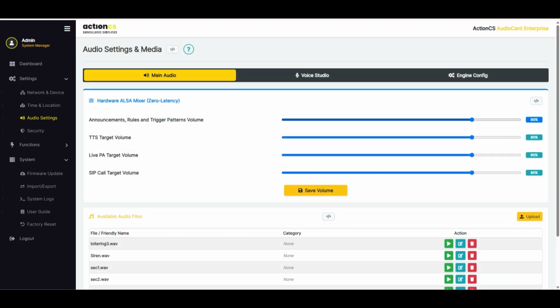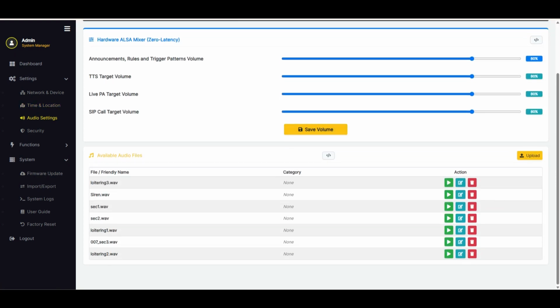Audio settings. This is your main audio mixer. You could change the volume settings for each of your different things that you're actually utilizing. Here's all your available audio files that it comes preloaded with. You could add more as you want.